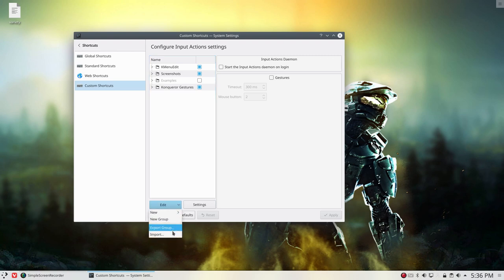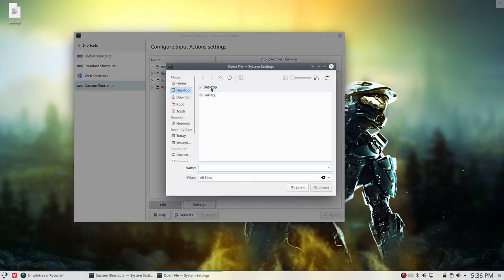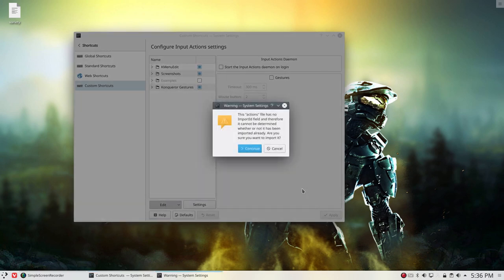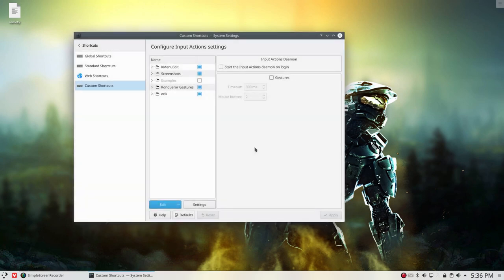So edit, import, desktop, variety, all files. Okay, open. This action file has no import ID field and therefore it cannot be determined whether or not it has been imported already. Okay, sure, we know it's not imported already. Continue. It's again inside. It's also enabled because of my choice later on or earlier on. And then it's applied, as you see. Alt next.